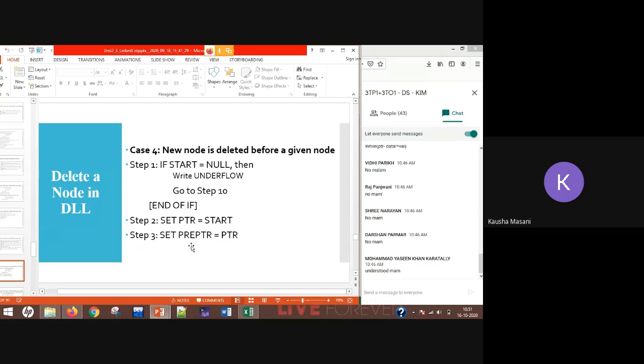Moving on, new node deleted before a given node. Again, follow the same steps. Go and check whether your DLL exists or not. If it exists, then take 2 pointers, both of them pointing to the starting position, that is start.